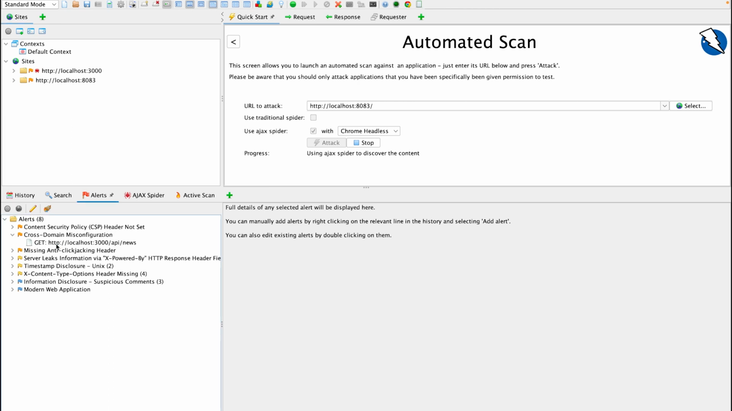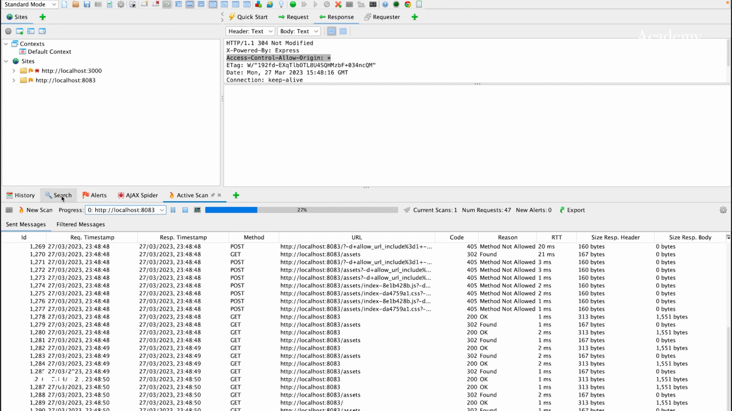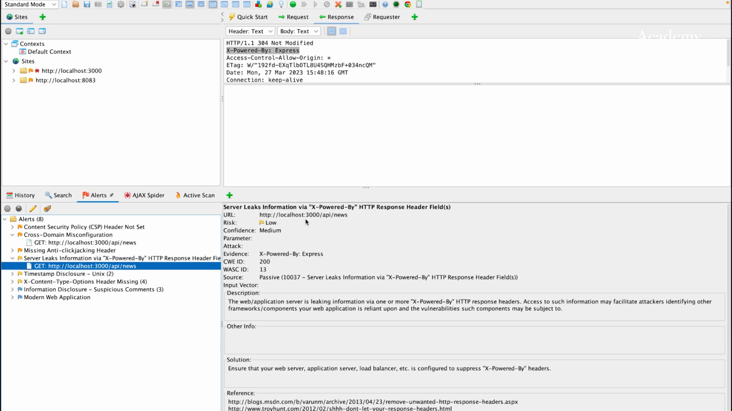Within a few minutes, you will be able to start seeing the results and some of the highlighted medium issues. For example, here a cross-domain misconfiguration error is shown, and it is highlighted as medium, which means it must be fixed. Similarly, there will be some low priority issues, like one that mentions the Express server is being used. This simple tool can help you identify security vulnerabilities in your website.